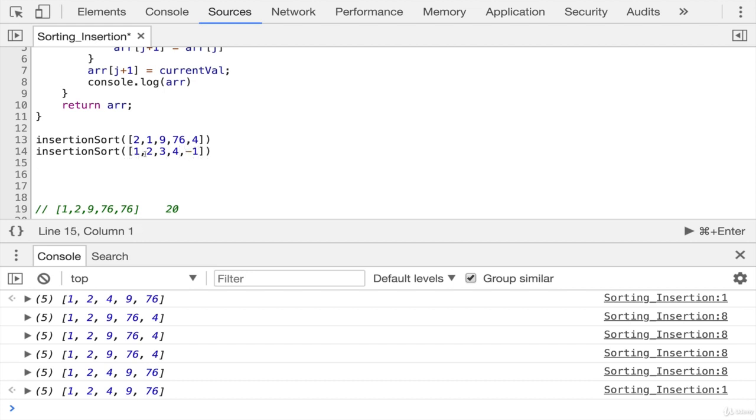Well, if we look at 2, we immediately find that it's greater. We don't have to do anything. We stop the loop. Then we move to 3. We find that it's greater than 2. We don't need to keep going. We look at 4. We're good. We look at -1. All right, now we have to go through and put it at the beginning.